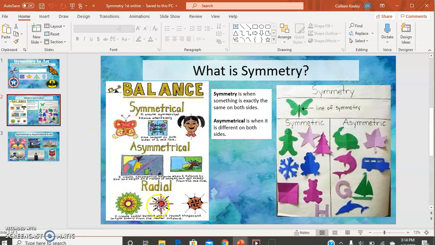If we take a look over here at this rabbit, if we were to draw a line through the middle, you can see that this side is a little bit different than this side. There's a head with the bunny ears on this side. There's an open space in the tail on this side. So it is not the same on both sides. So we would call that asymmetrical.